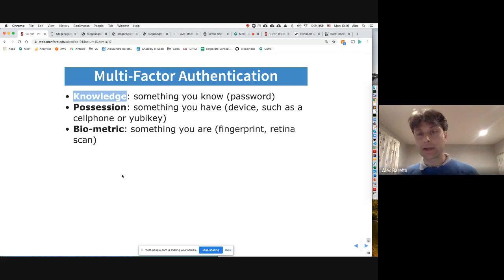So biometrics are important, but only in combination with something else. Biometrics by themselves are actually not safe. I wouldn't trust an iPhone, or any other device, to authenticate me based on my face only. So the combination of at least two of these things keeps us relatively safe.